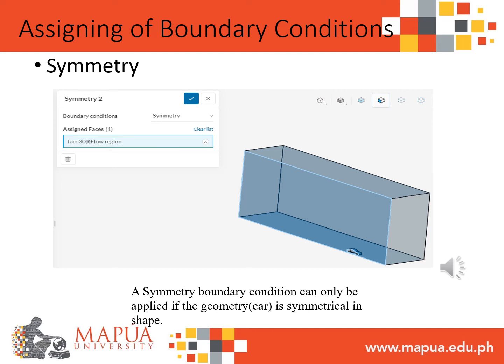In CFD simulation, the larger the object we want to simulate, the longer it takes for the simulation tool to solve for the parameters we want. That's why if we have a symmetrical object, we will only simulate half of the object and apply a symmetry boundary condition to it, so that the result we obtain in simulation will be as if we simulated the whole object.